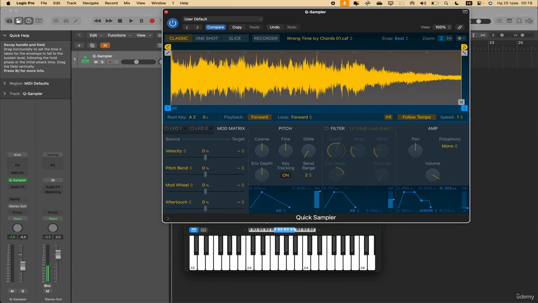Attack controls how quickly the sound reaches full volume after I press a key. A fast attack gives me a sharp, immediate hit. It's great for drums or percussive samples. A slow attack creates a fade-in effect, which I use for pads, reverse sounds, or swelling effects. For example, when I want a vocal sample to wash into the mix, I'll slow the attack to make it feel more ambient and gentle.